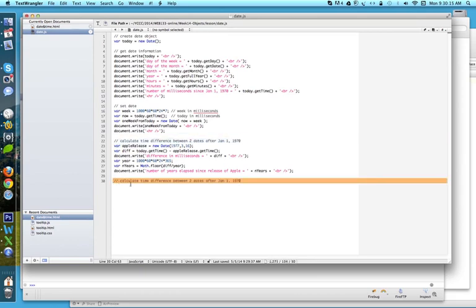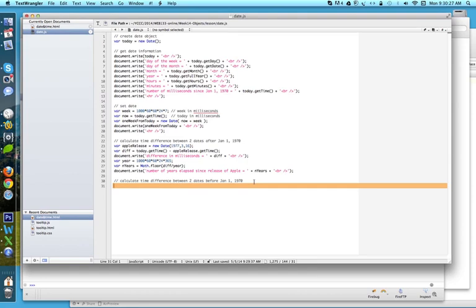I'm going to change it slightly. So I'm going to say two dates. Actually, one date is going to be after, one date is going to be before. Okay, so I'm going to create a new date object that is going to take the date of the Declaration of Independence. That's the one I thought of.